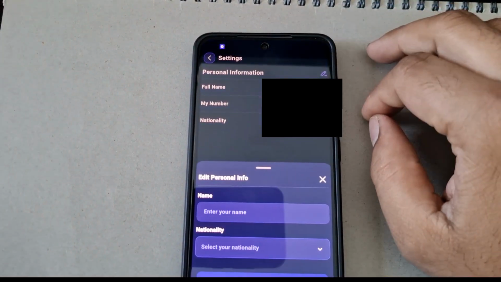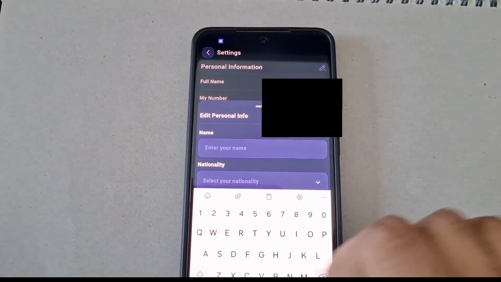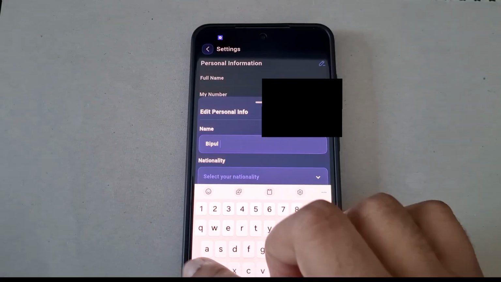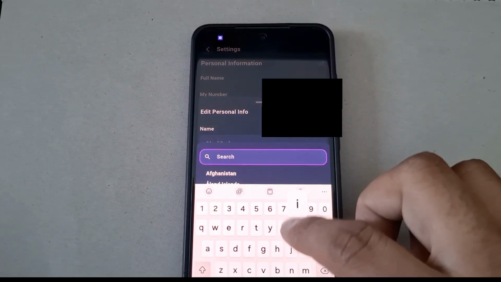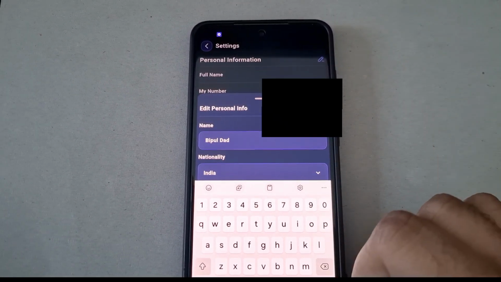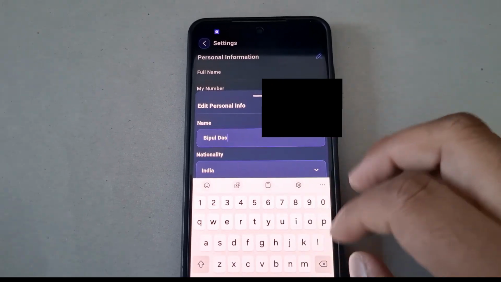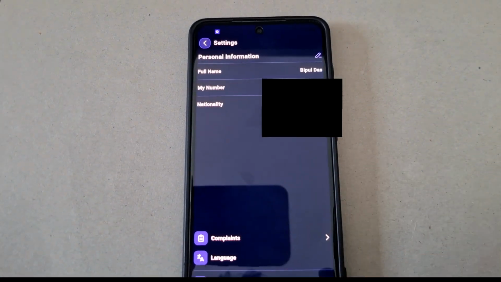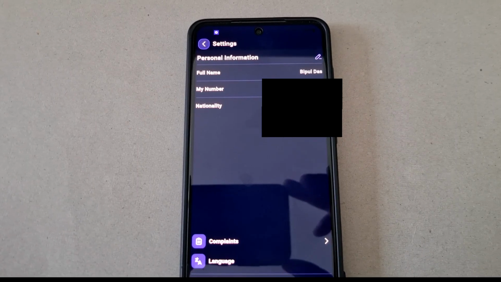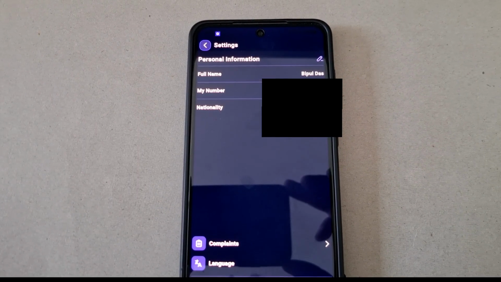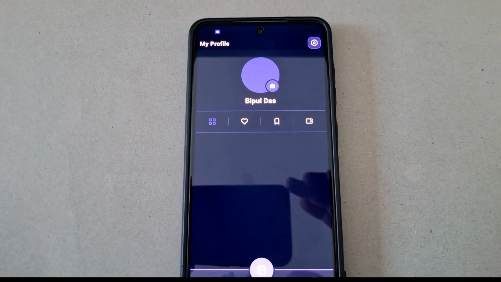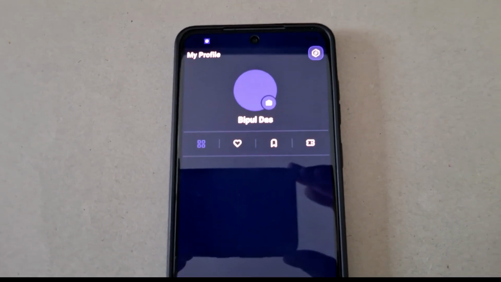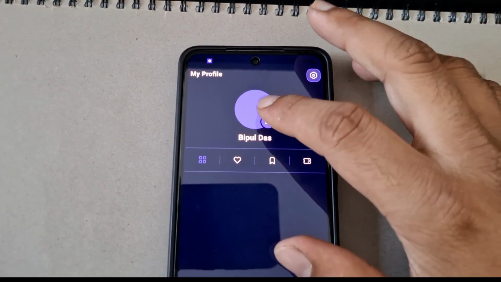So I will click on the edit option, and here I will enter my name, BipulDas, and choose my nationality. It is India. Okay, and then simply I will update. So once I update, you can check the name and the nationality along with my mobile number has changed. And I will just come back, and here is the option where I can update my profile picture.